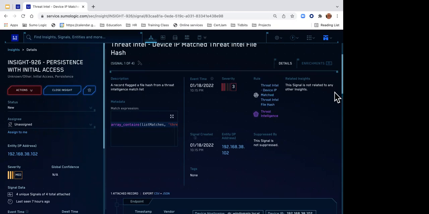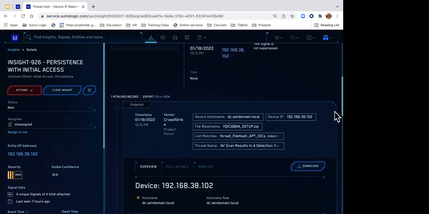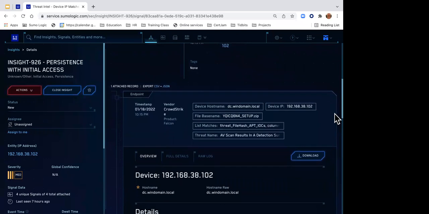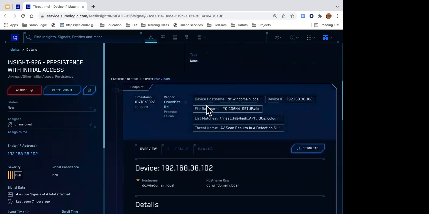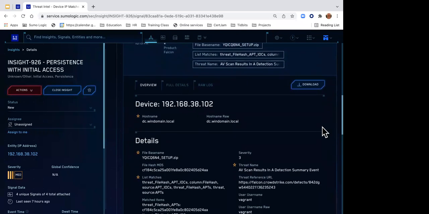And I can scroll down here and I can see more information about this, the timestamp. Who found it? CrowdStrike found it. Gave us a list. Here's the file base name. And again, the AV systems recognize this as a known threat. Found it on this device.